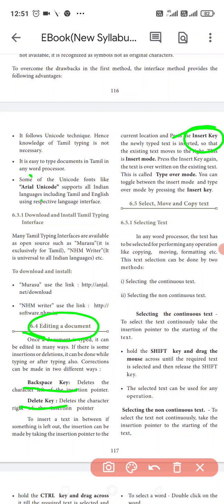So this is editing a document. There are two ways: one is backspace, the next is the delete key. Then there are insert mode and type over mode. Insert mode means the right side characters move, so existing words or letters are shifted. If insert mode is deactivated, that is type over mode, where the right side characters are overwritten. That is the difference between insert mode and type over mode.